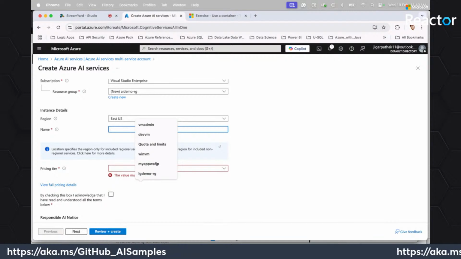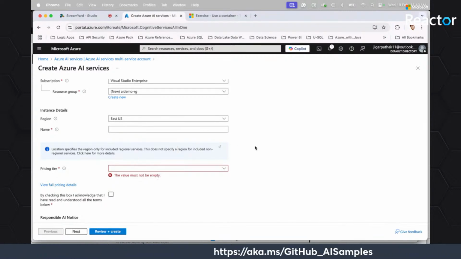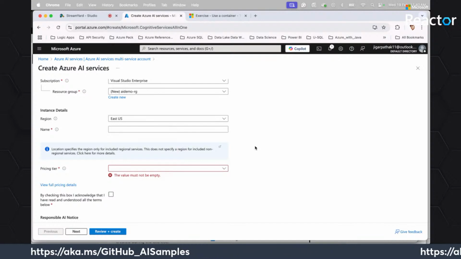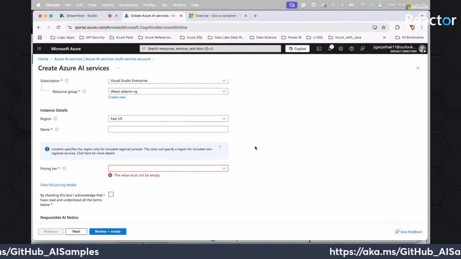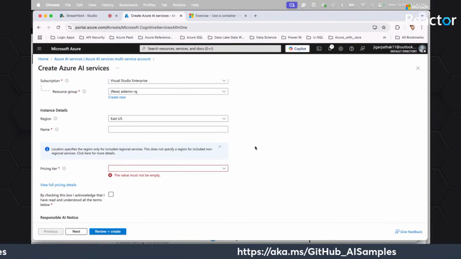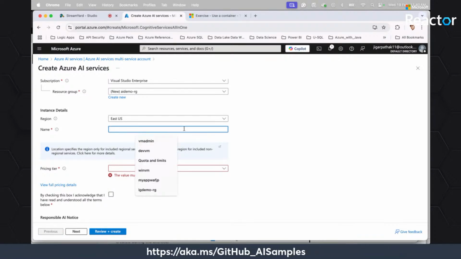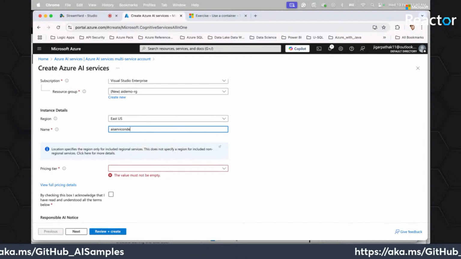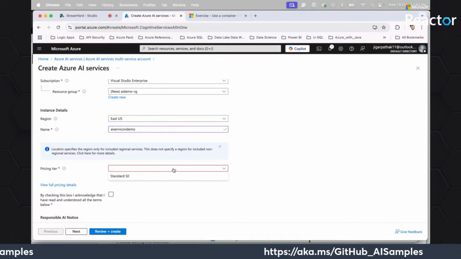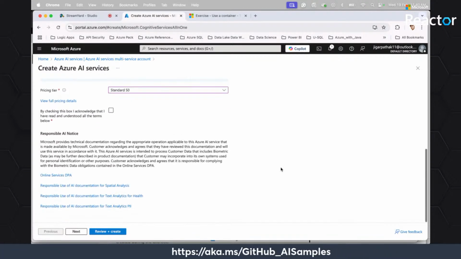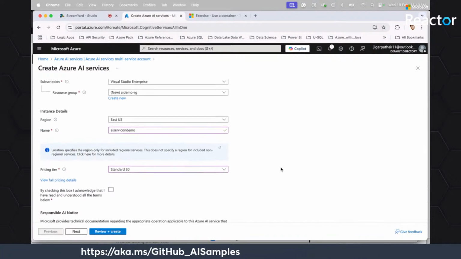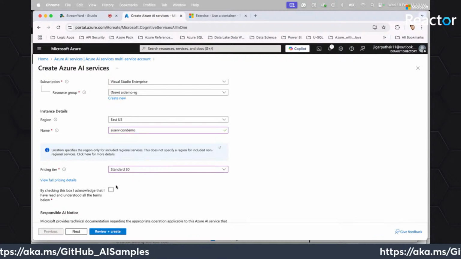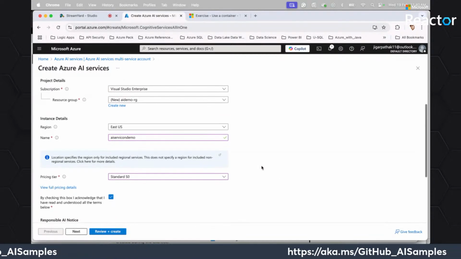Now you just have to be careful while provisioning certain AI services, because right now Microsoft is expanding some of the capabilities. A few services may be supported in certain regions, and a few may not work in other regions. So you just have to look at it, and then you will be able to provision it. Here I'll provide my AI service name, con demo, and the pricing tier I'll keep standard. You will get two pricing tiers, free and standard. If free is not available, then you can go ahead with standard and agree to the responsible AI terms and conditions.